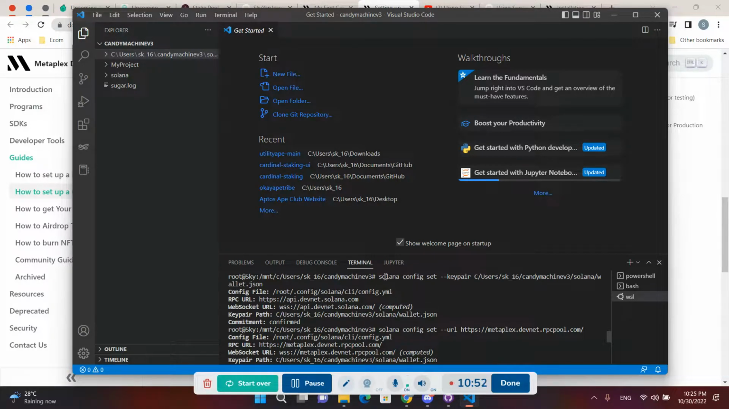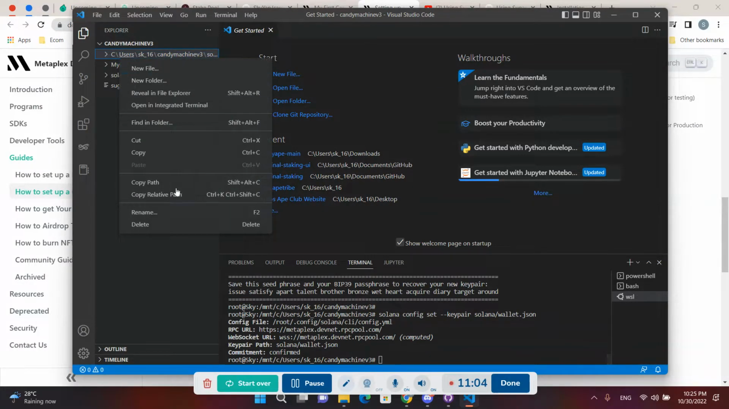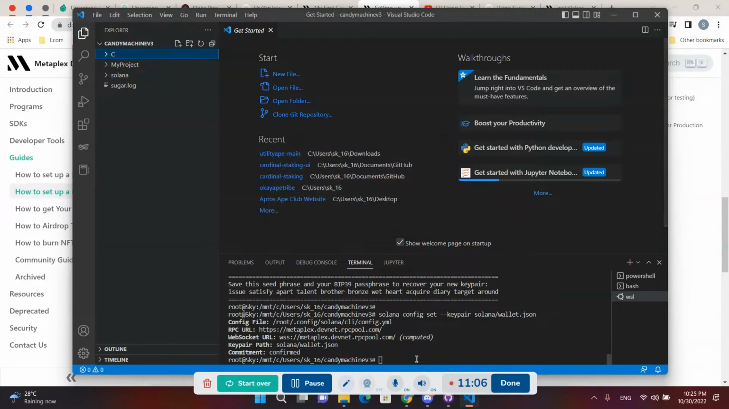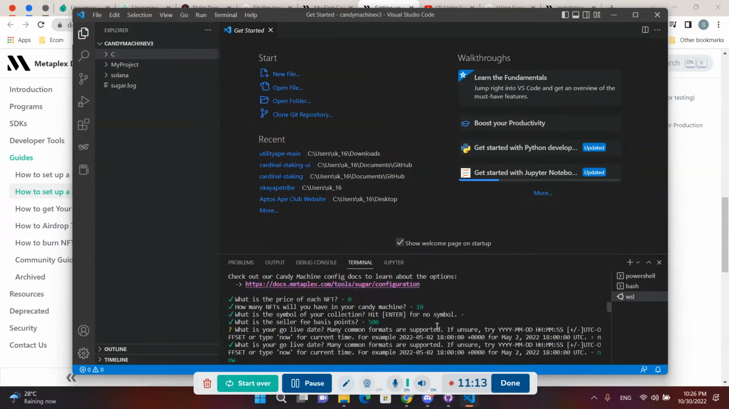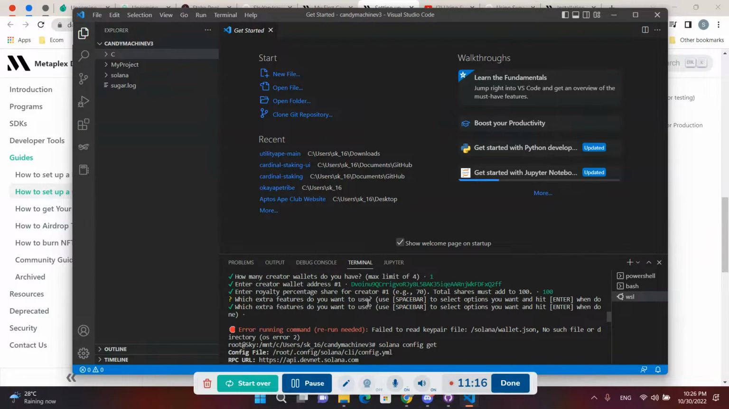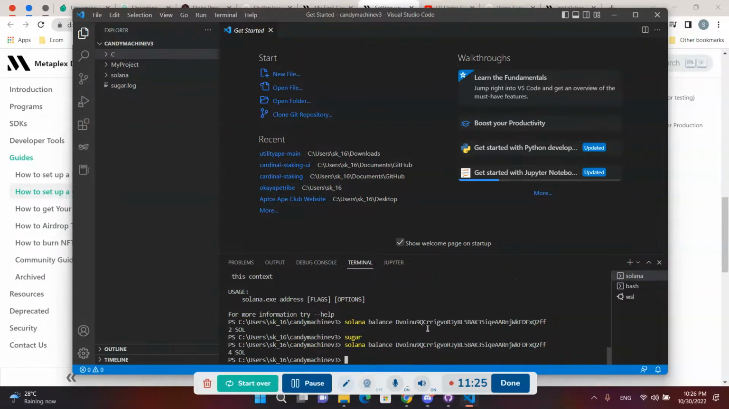Let me see how I set this. Solana config set keypair and Solana slash wallet.json. Then I think it will set back to. Then I can delete this one. It's a wrong one. Okay, Solana airdrop 2. Then what is the wallet? Yeah, this one. You can try Solana balance here. It doesn't make any difference. So you can just try it out.